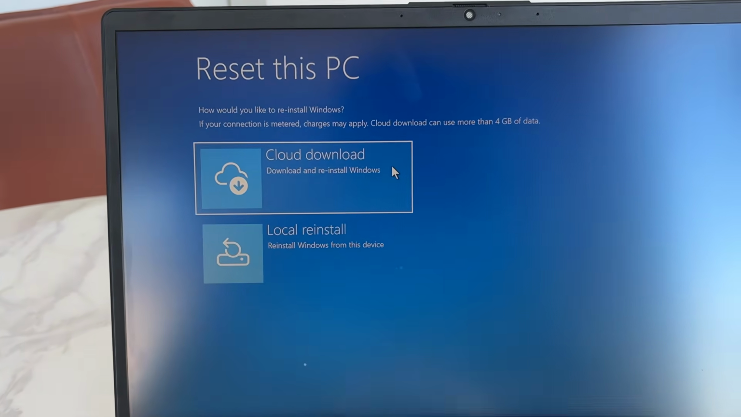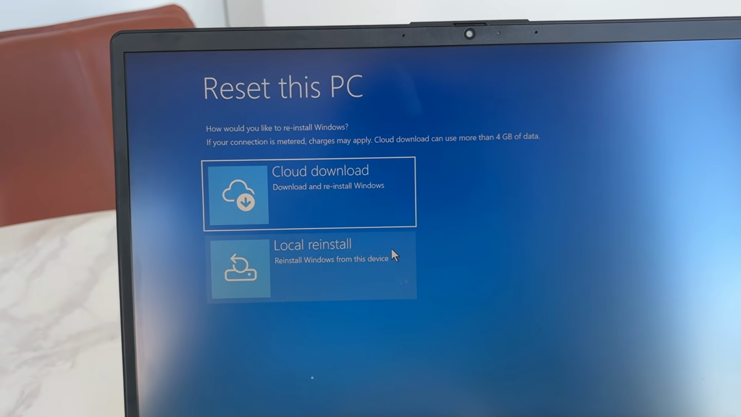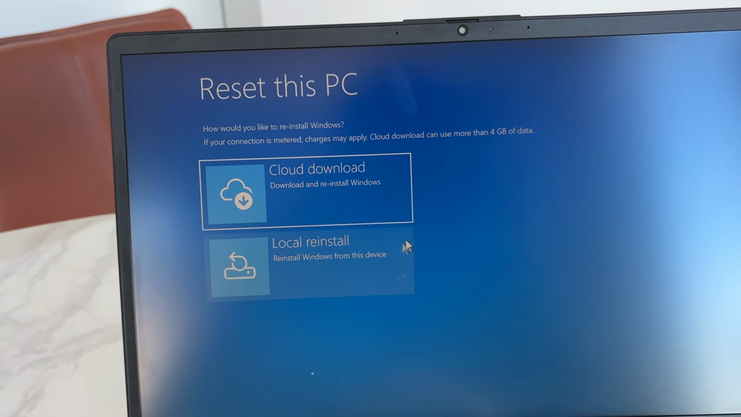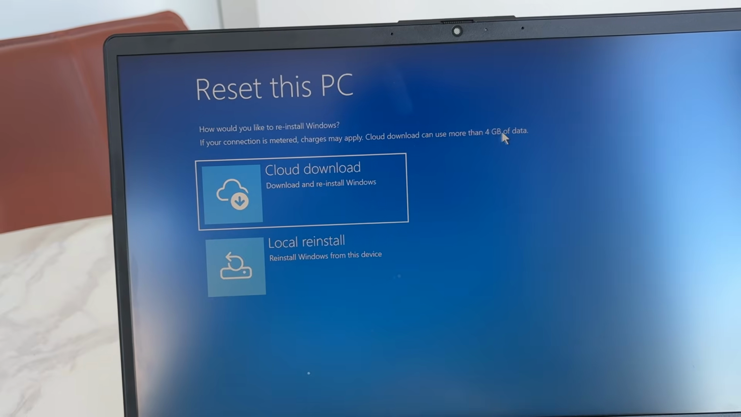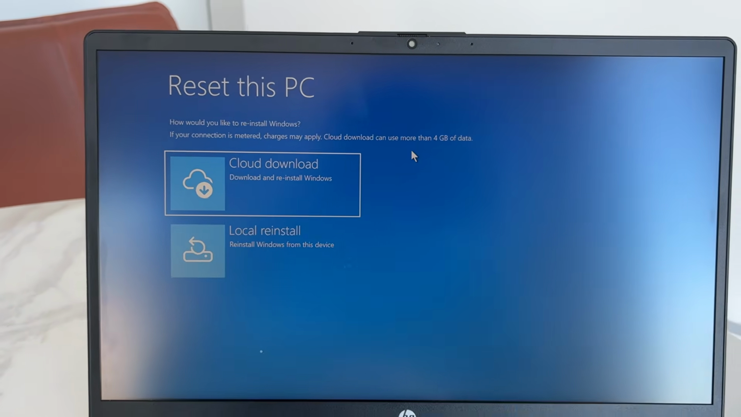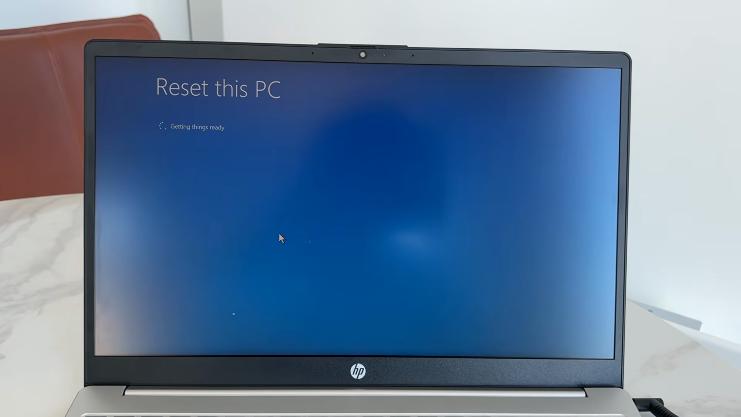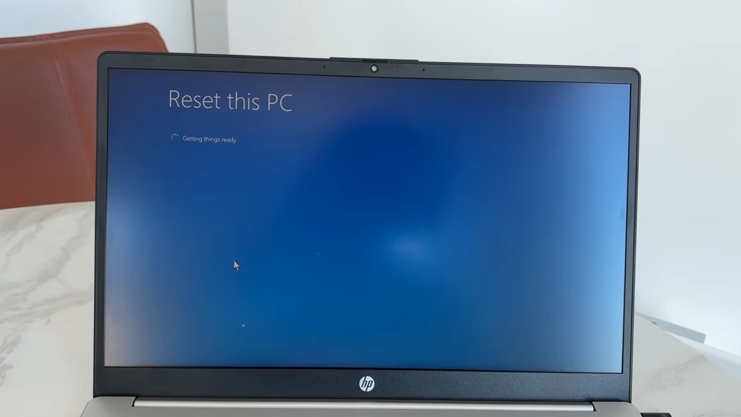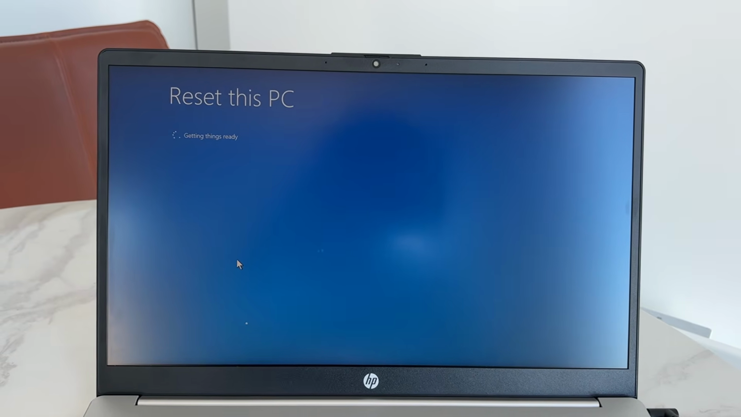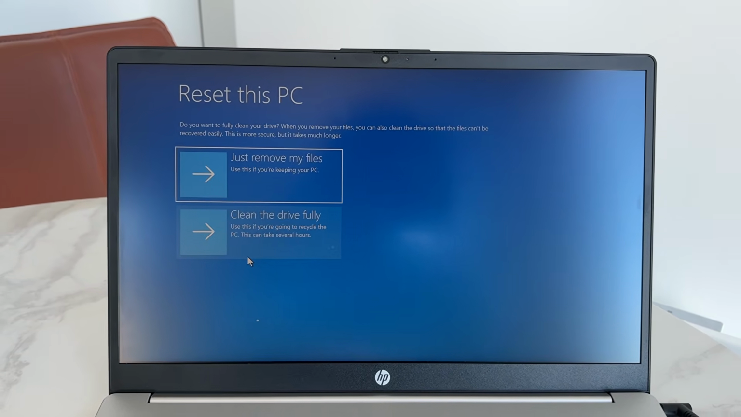You can do a cloud download or a local reinstall. So in this case, I like to do local reinstall. It just saves having to download it, as it is 4 gigabytes of data. It can take a bit of time. So we'll do a local reinstall. Now it's just going to get things ready. So be patient, and we can confirm what's going to happen here.